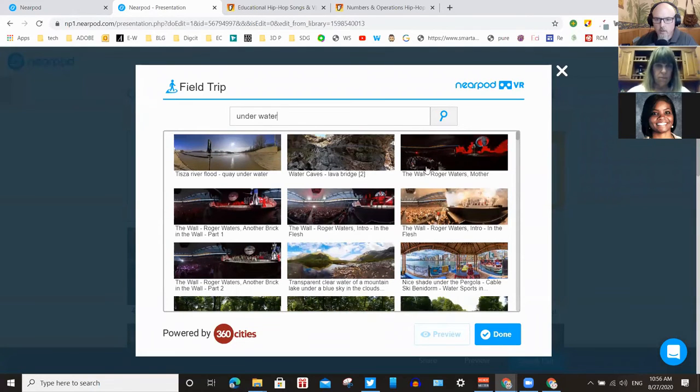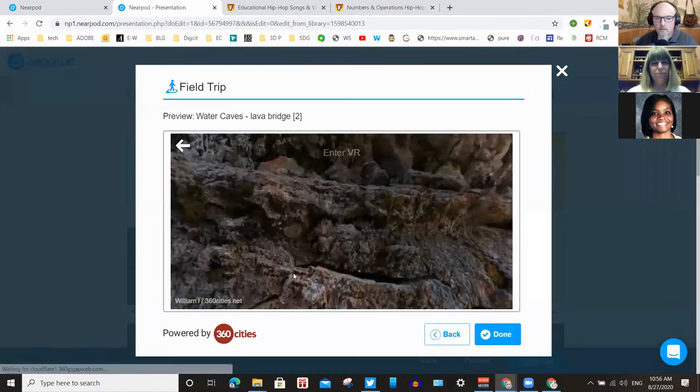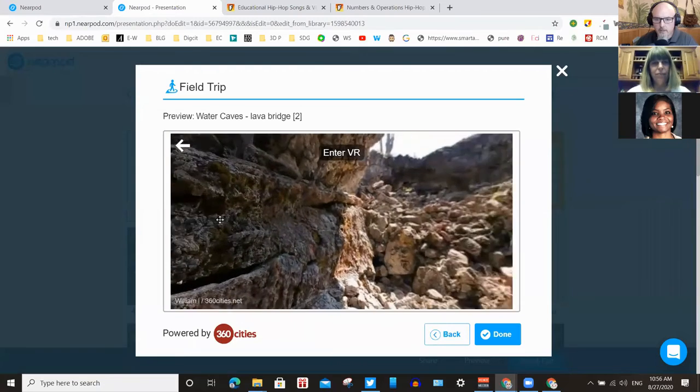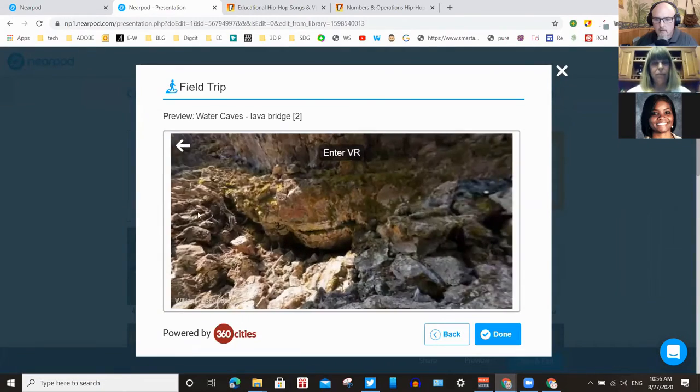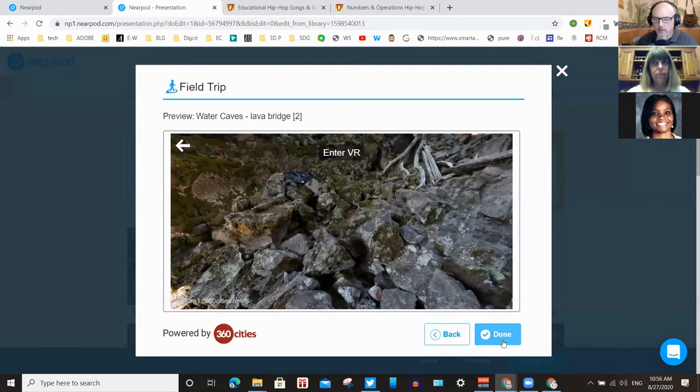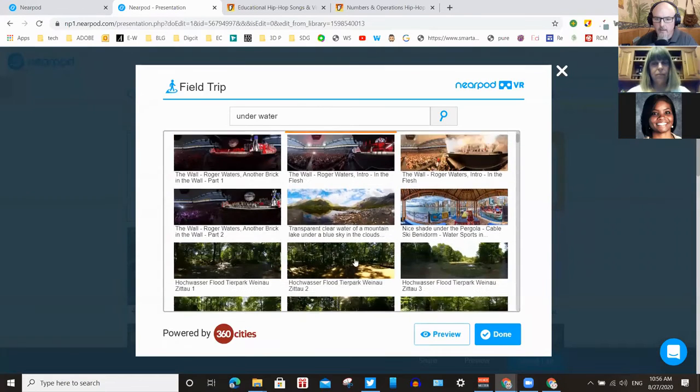It's even got Roger Waters from Pink Floyd. So again, you can click it, hit preview, see if this is a simulation that you want. If it is, you can hit done. If not, you can go back.